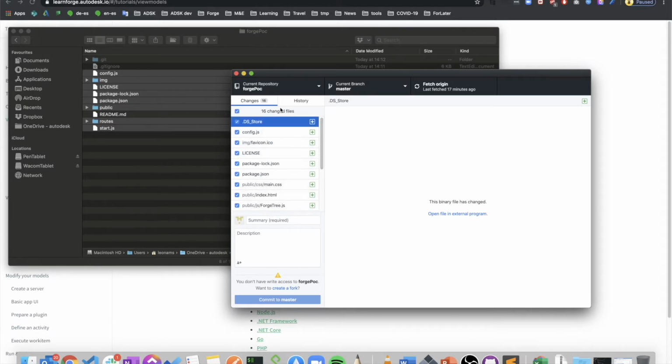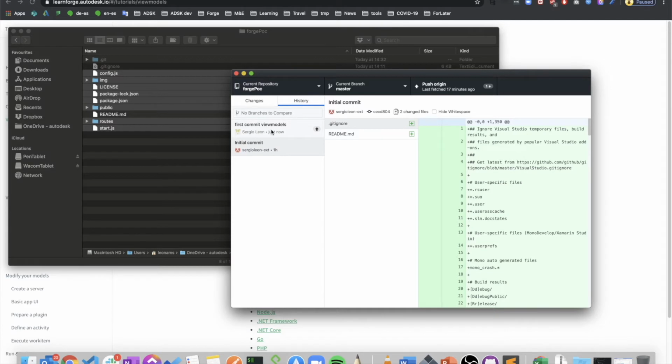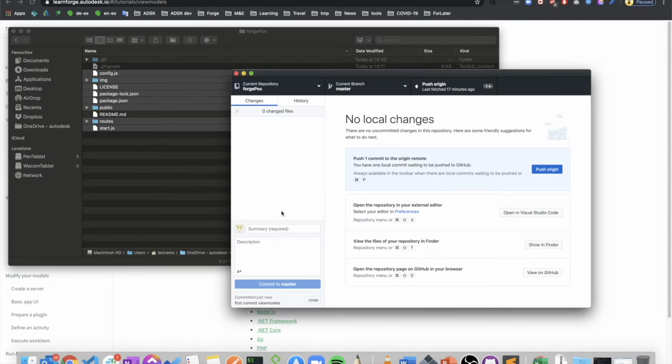So what I'm going to do, I'm going to do a new commit with all of them. Always summarize, a commit message is needed. So I'm going to say first commit view models, and I commit to master. Once I commit to master, I can always see the history here. So this is just right now what I'm saving. And we have all these changes. What we are doing is we just commit them locally.